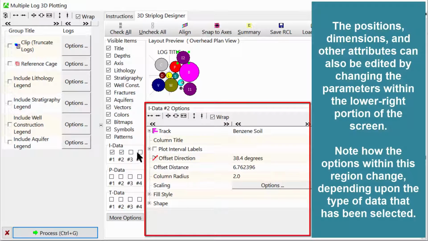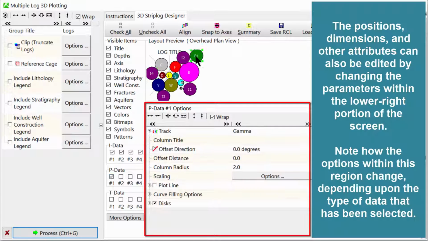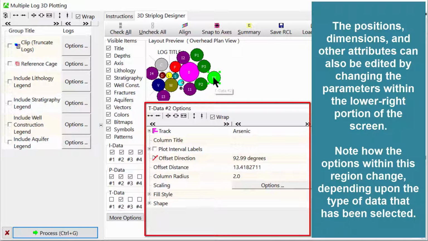The positions, dimensions, and other attributes can also be edited by changing the parameters within the lower right portion of the screen. Note how the options within this region change depending upon the type of data that has been selected.